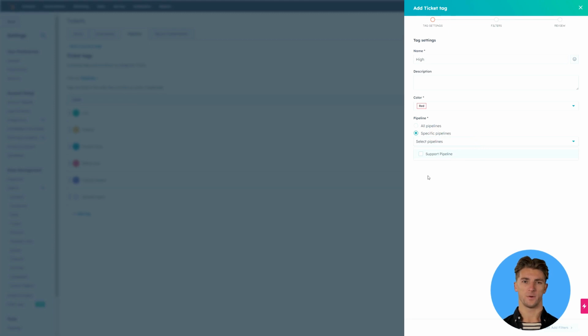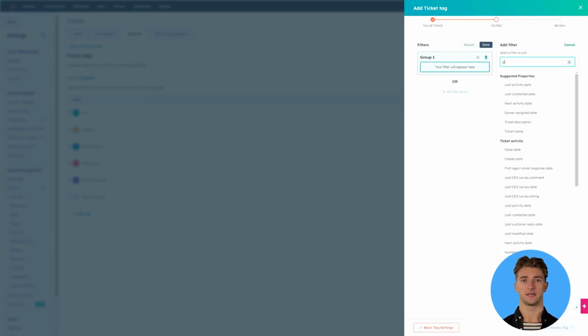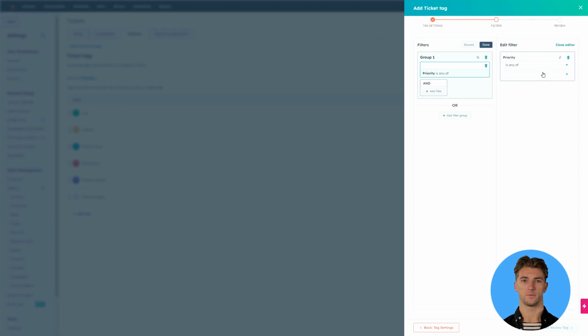I created a sample red tag for demonstration called Hi. As we have only one support pipeline, I assign the tag to all pipelines. The next step is to add filters for when the ticket tag should appear on a card. I will apply a simple single condition as a filter: ticket priority is equal to high.